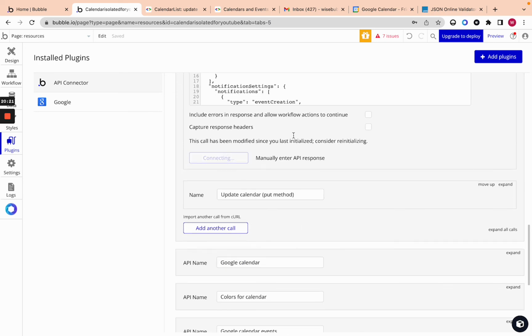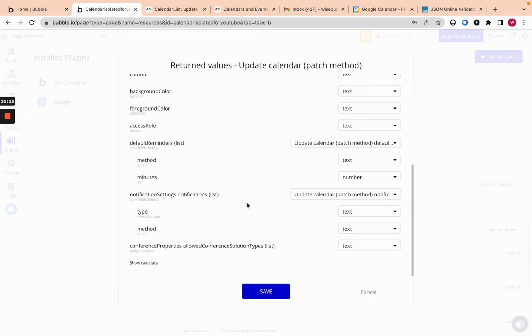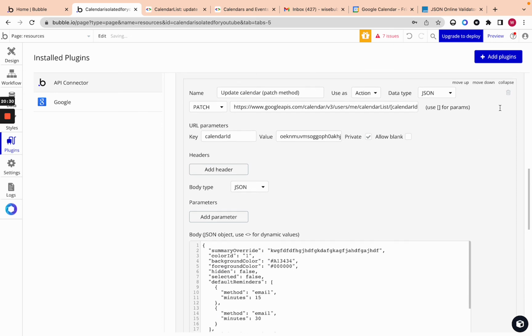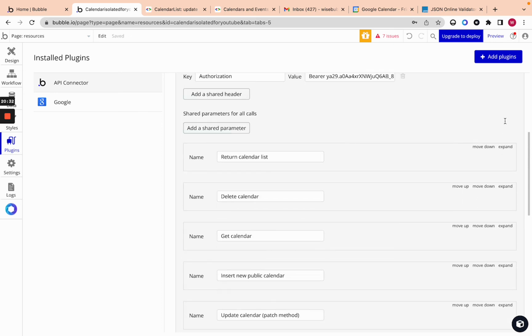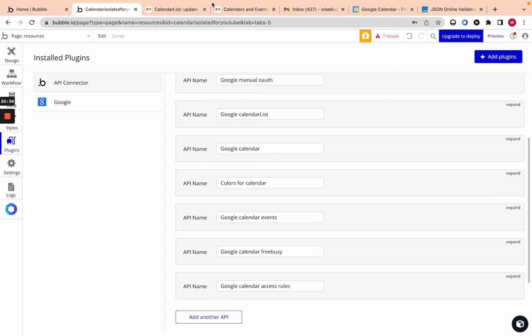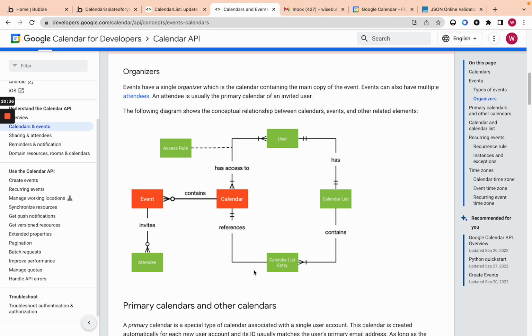Just run this to make sure it works. Oh yeah, there you go. That works. Let's see, we have a list of default reminders, notification settings, etc. So as the calendar list, so hopefully that's clear. We have the calendar list entry, and then the calendar itself, which I will go over in another video.